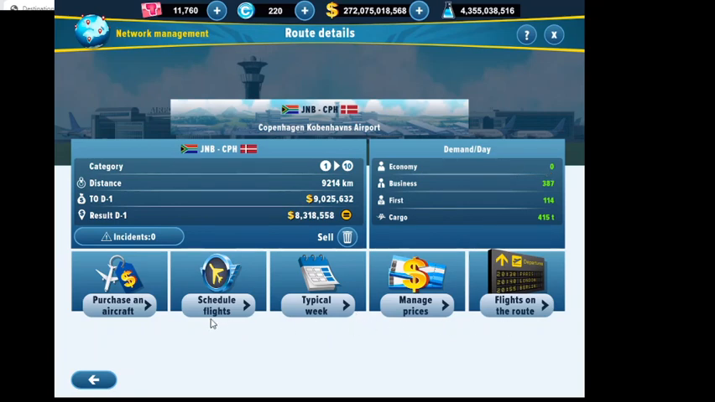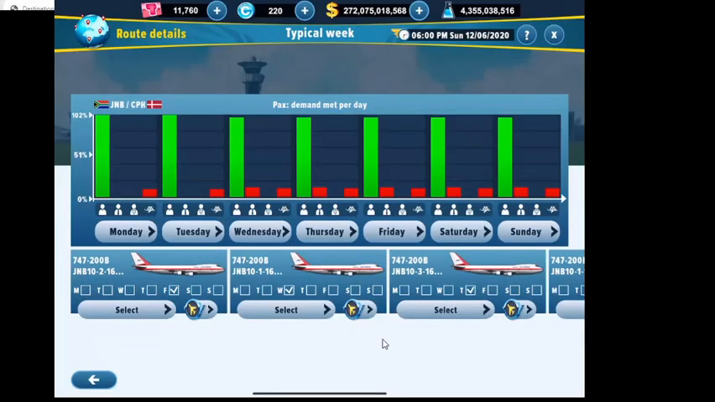So I mentioned in the other video that typical week and manage prices, these are some pretty good buttons right here to use. And this is also why I label my planes, because if I go to typical week, I can see exactly where it's over. And you can see here from Wednesday through Sunday, it's zeroed out. I did this before the video. So we'll go ahead and do Monday and Tuesday.